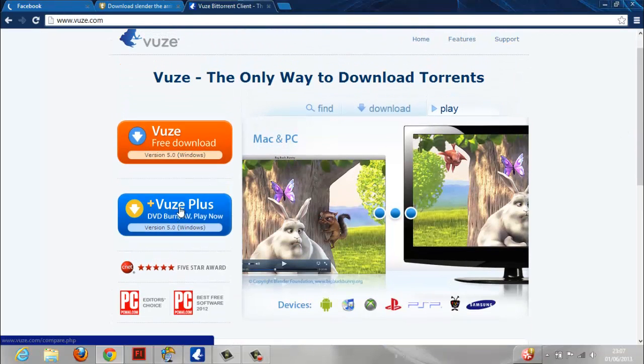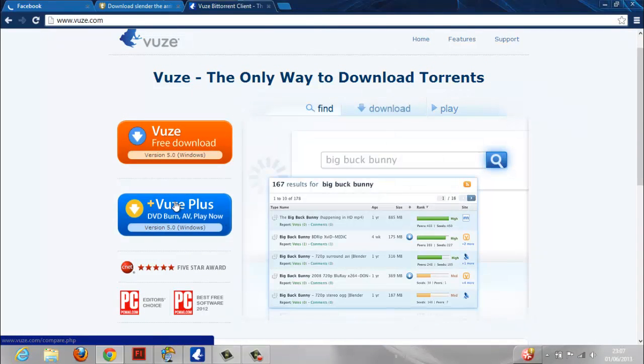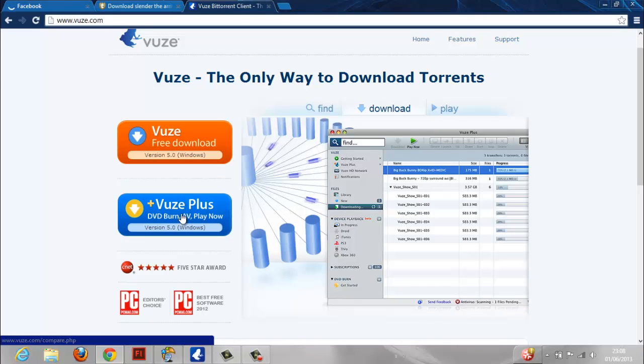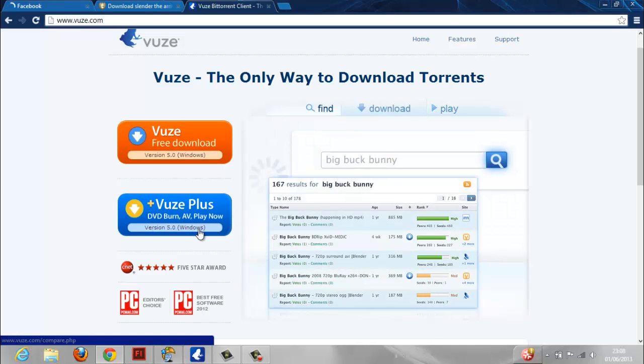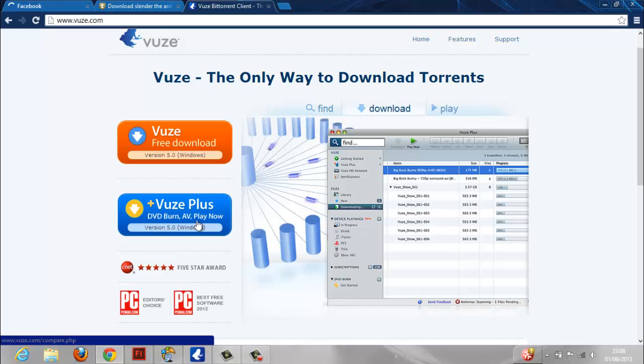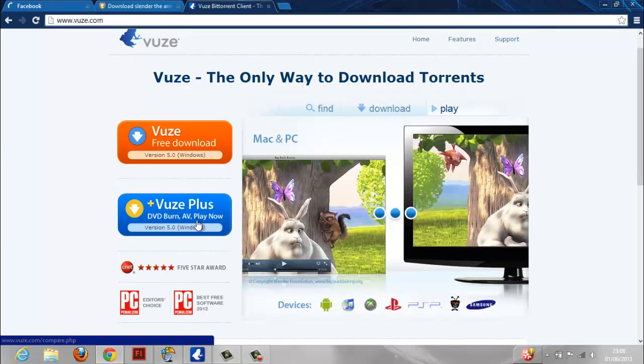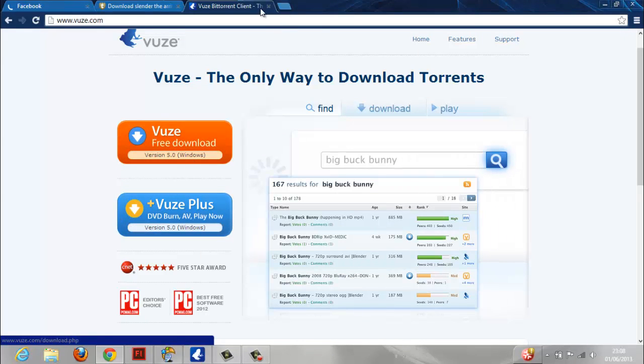You can pay for the Plus version, but there's not much in the add-ons you get with it, so it's not very worth it. It's like £20, so you don't exactly need it. All it does, I think, is play DVDs. Like say you were downloading a movie, it will play the movie while you're downloading it, instead of waiting till it's done. So just go for the free download if you're not very into it.